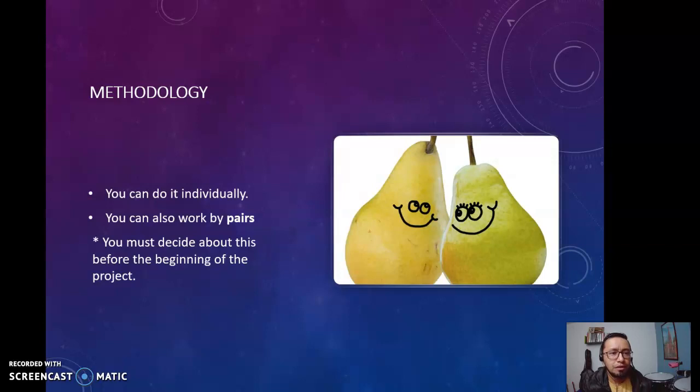For you to know the methodology, you can work on this project individually if you want, or by pairs. But please, you must decide this at the beginning of the project. So at the very first submission that you send me, you must decide if you want to work all the semester individually or by pairs.